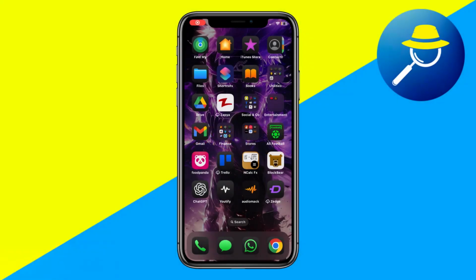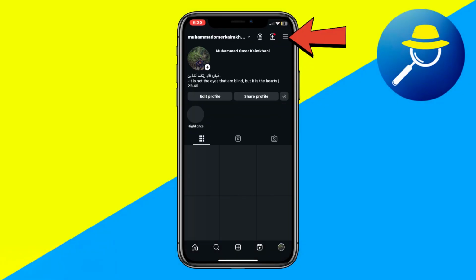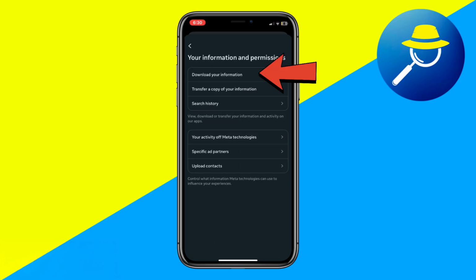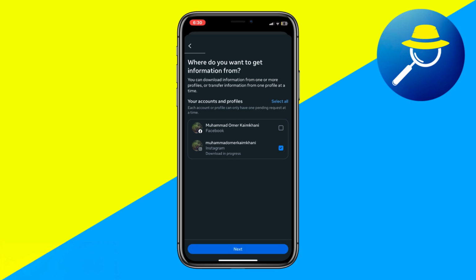Alright, let's begin. First, open the Instagram app and go to your profile at the bottom right. Tap the three horizontal lines at the top right, then select Account Center. Now tap Your Information and Permissions, then tap Download Your Information. Next, select your Instagram profile and tap Next.